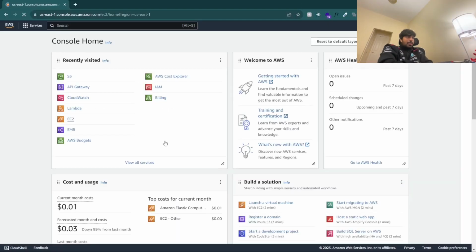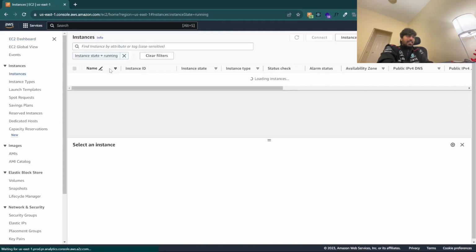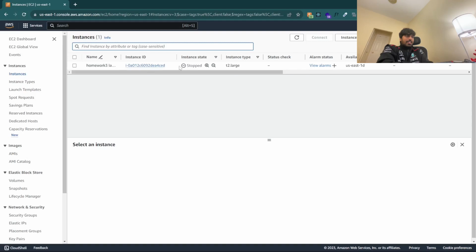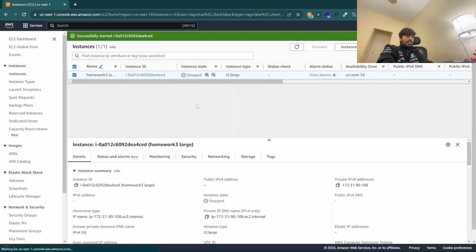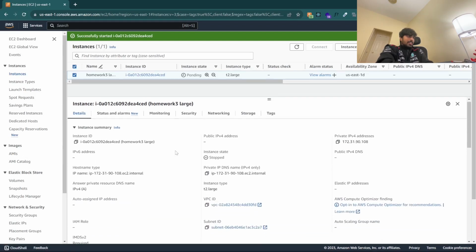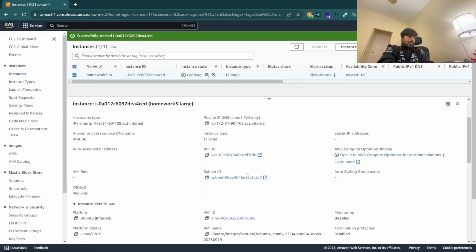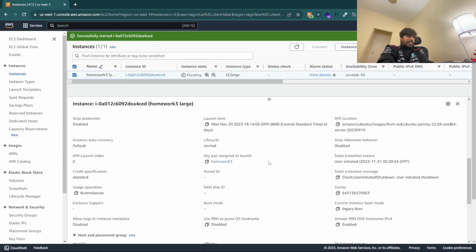Coming to the EC2 deployment part, so let's go to the instances in EC2. I already had created an instance which I had stopped. So let's start that instance, and let's wait for it to start. Meanwhile, I can talk about the configuration of this EC2. So I am using a T2 large instance. These are all the parameters of AWS. I'm using like a Ubuntu Jammy 22.04 OS on this. And I guess that's it.